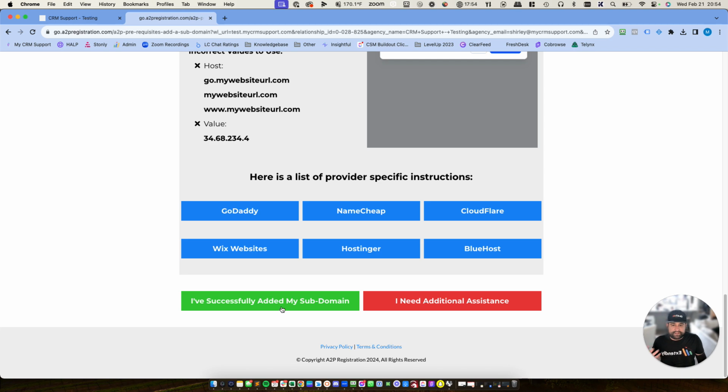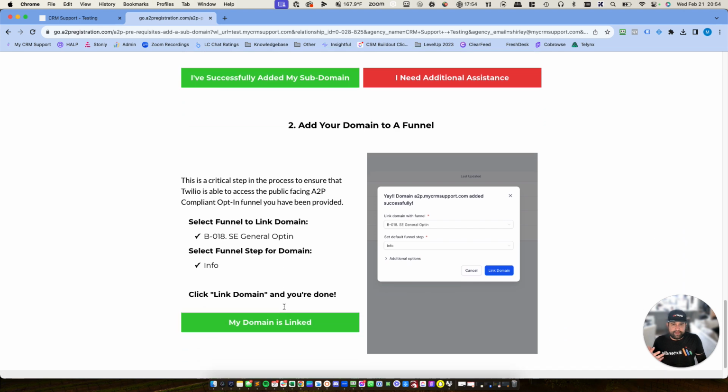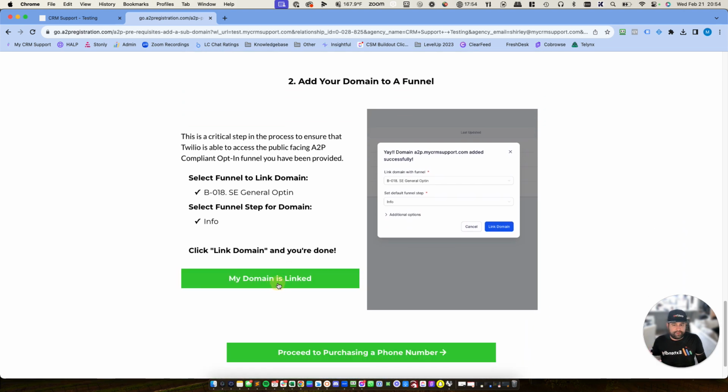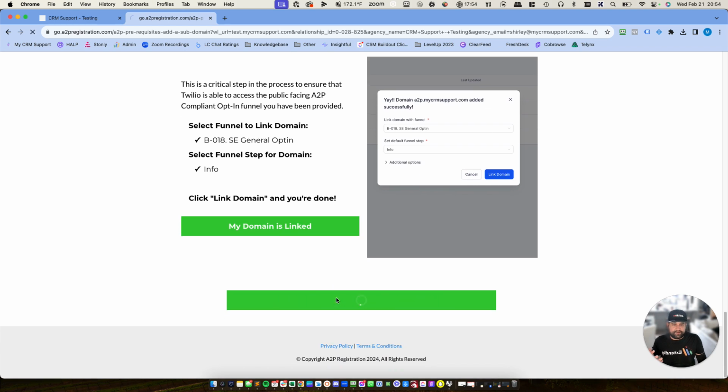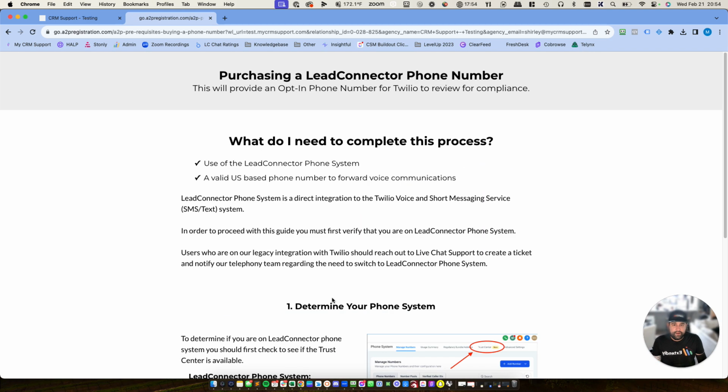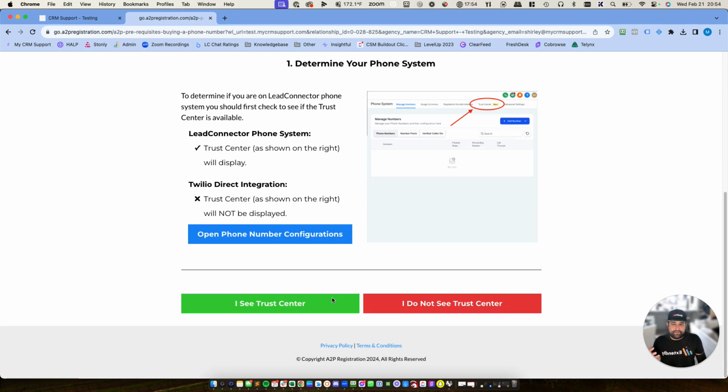When they click, I've successfully added my domain, it says, great, now add your domain to a funnel. Cool, my domain is linked. Proceed to purchasing a phone number. We're going to walk them through every step of this process.